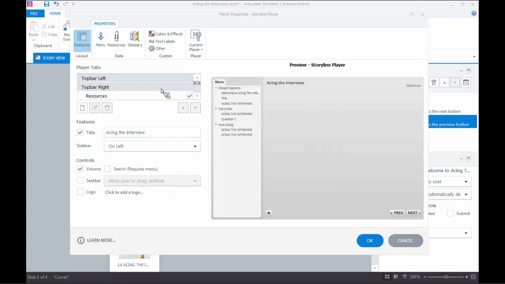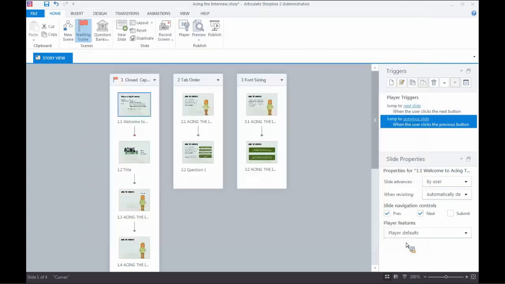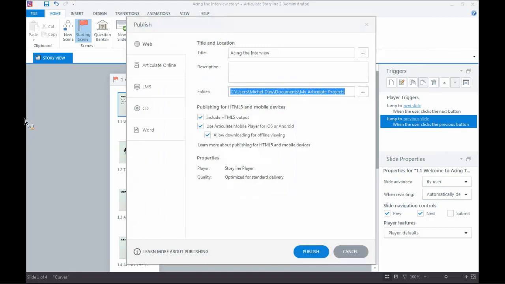In the player setup, I can come in and add the title of my project right here under the Features menu. So you can jump in here and add the title of your project. You also, I'm going to cancel out of this, you also have the option in the Publish window of including a title. So make sure that the title is present in both places.